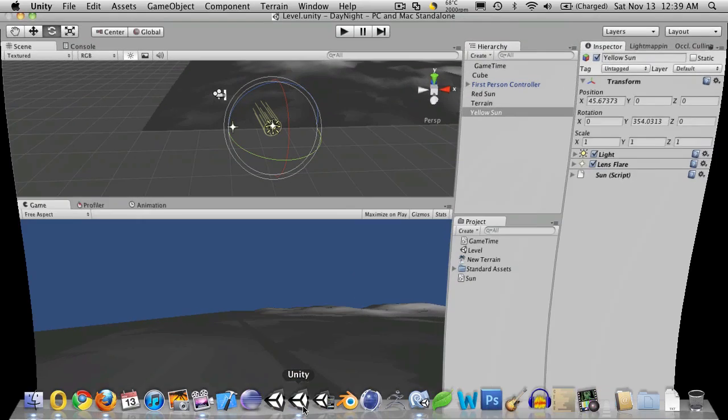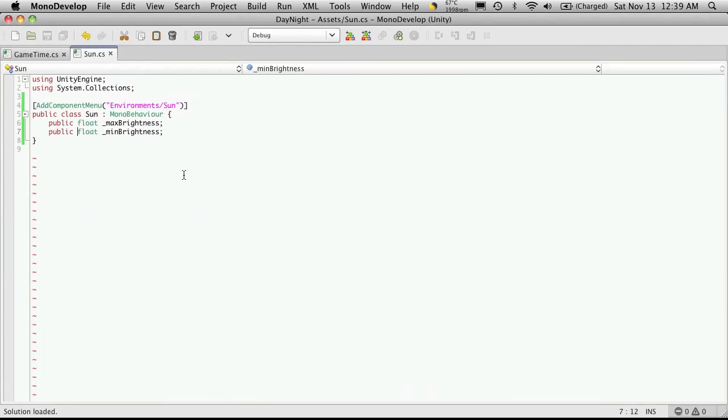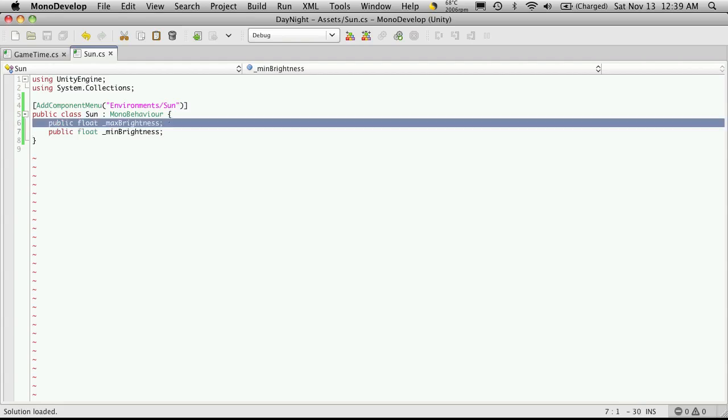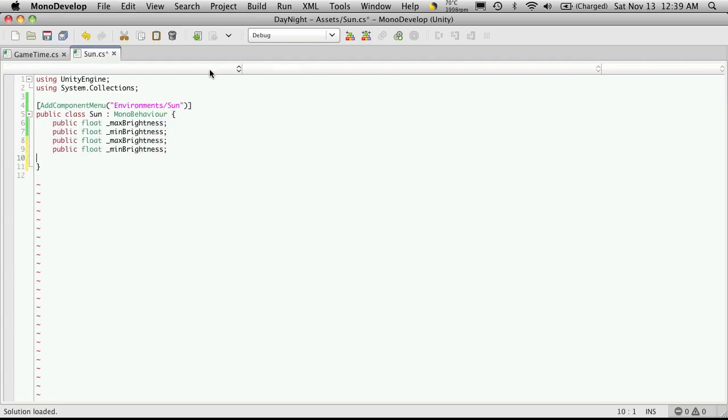So let's go ahead and open up Unity and MonoDevelop. All right, so we started off, we had these two variables here for our max brightness and our min brightness. Since we're going to want to be able to control how much light is given off, as well as how bright the flare is, I'm actually going to just copy these two variables, paste them in, but I'm going to add light up here so we can control the light separately from the flare, because you might want your flare to dim and brighten, but you might not want your light to, and vice versa. So this just gives you the ability to control how much light and how much your flare gives off.